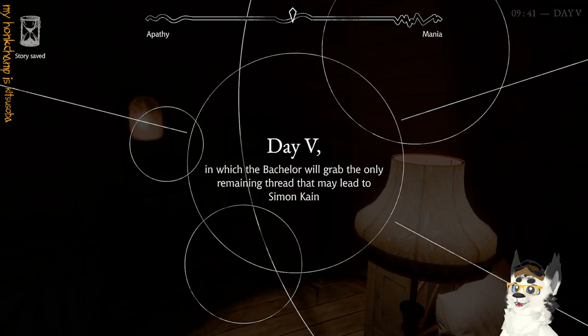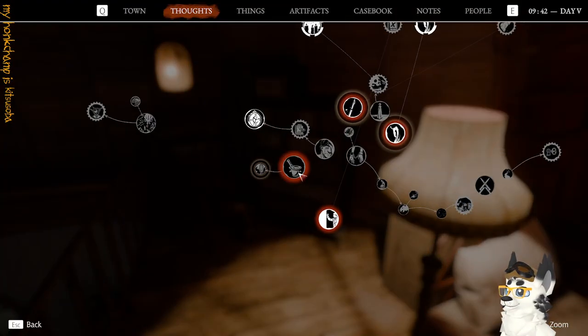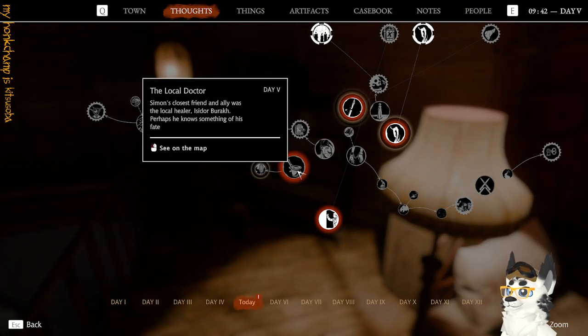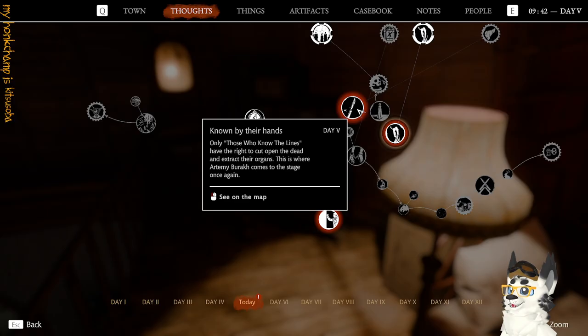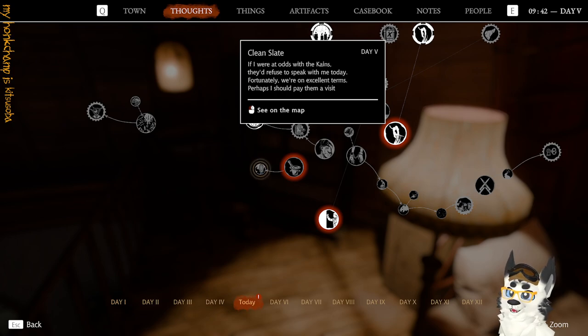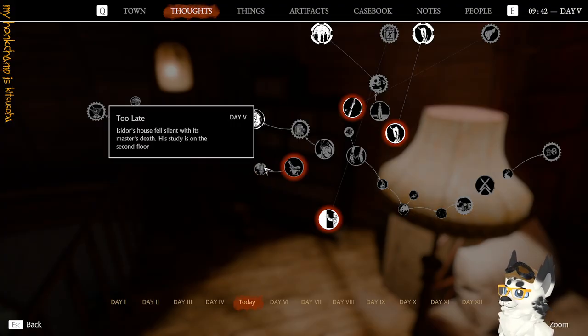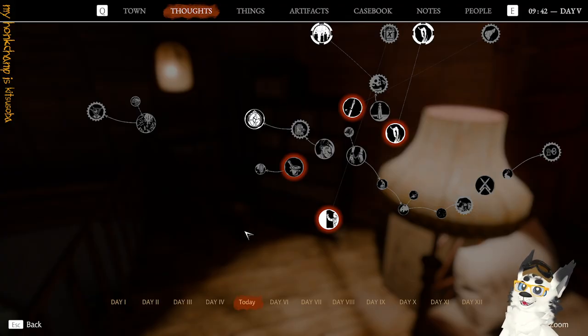Bash will grab the only remaining thread that may lead to Simon Kane. Yeah, there's going to be a whole bunch of new stuff to do. Done by their hands. Only those who knew the lines have the right to cut open the dead. This is where Artemis Barak comes to the stage once again. Yeah. Are at odds with the Kane to refuse to speak with me today. Yeah, a bunch of new stuff. Bunch of new stuff got just hit. Hell yeah. Okay.